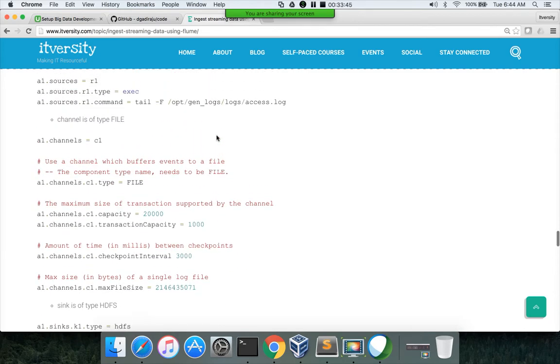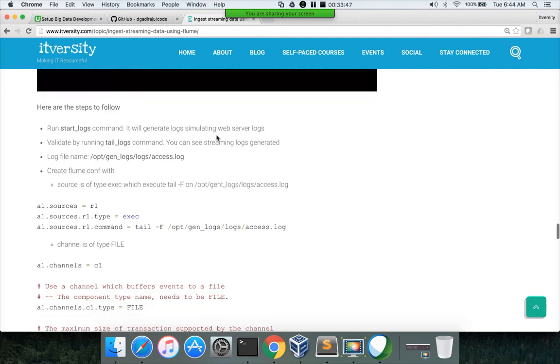Okay, so let's start with the source again. So the source is, sorry, it's not Netcat this time. The source is exec. So to run the exec, first we have to generate the logs. So we have to run start logs, which will actually start generating the logs. I have shown a sample of that as part of the last class. There is a program called gen_logs which will keep on generating the logs.